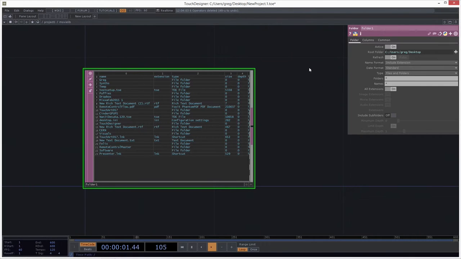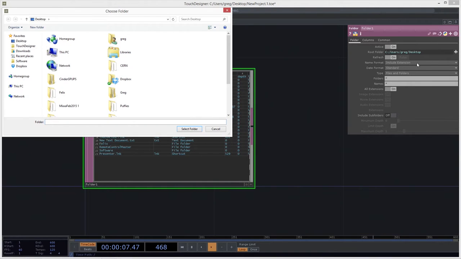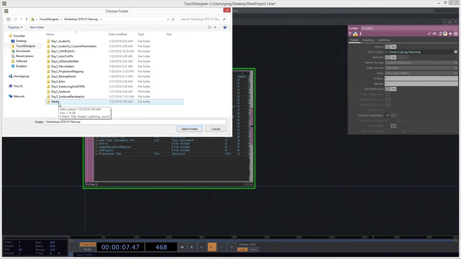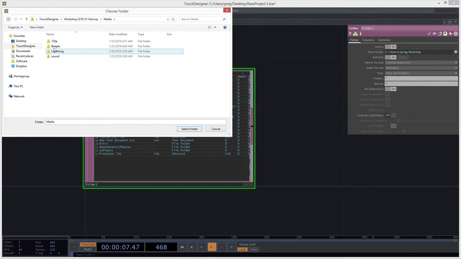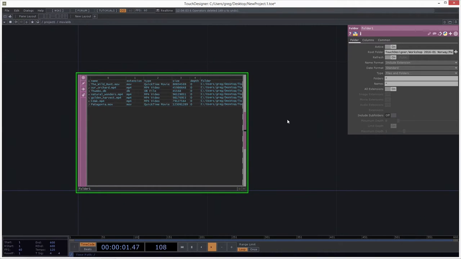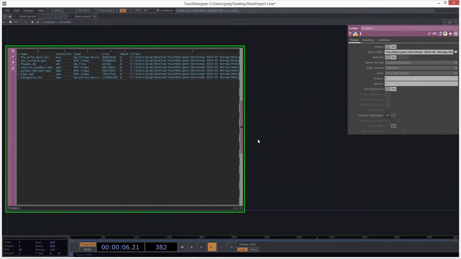Let's point it to a folder with some movies in it. I'm going to go to the root folder parameter and hit the plus sign to open the file browser. In the folder that we gave you, there's that media folder. You can go inside and grab either 720 or Beeple, but I'm going to use 720 for now. We'll go to Beeple later because there's a lot more movies in there. So 720 is good. You'll see it loads the 7 movies that we have in that folder into this list.